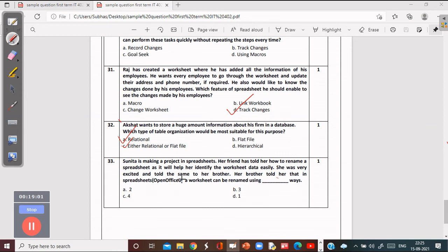Next is the 32nd question. Sunita is making a project in a spreadsheet. Her friend has told her how to rename a spreadsheet. So actually this question is related with how many ways you can rename a file. In a GUI system, that is the window based system, every work has 3 or 4 types of options. So in this case for renaming a file, there are 3 types of options: save as, using the right mouse button, and making a copy. So 3 is the right answer. So you can answer all these questions very easily, and you have the option to skip and leave some questions. So it is very easy to get 100 out of 100.